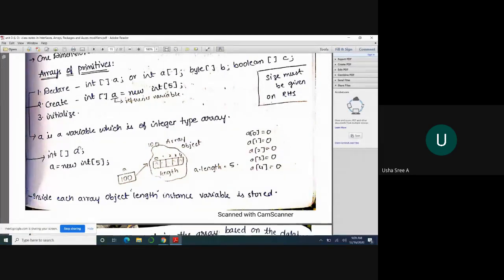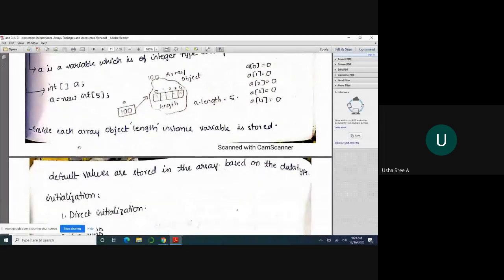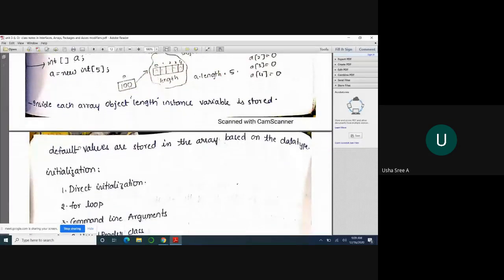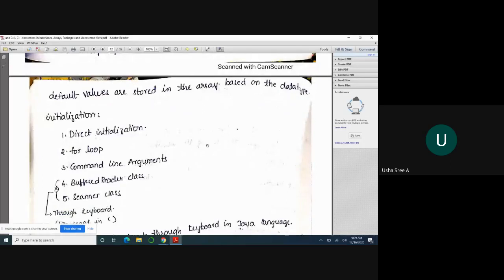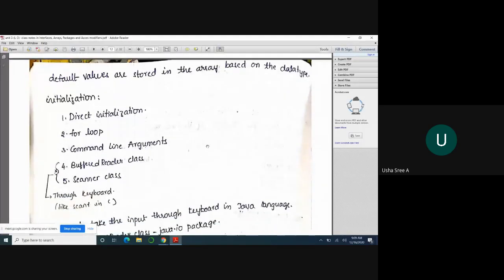Last class I explained there are different ways to initialize the array. I explained 4 ways, try to practice all of these. These are very, very important. So the first one is direct initialization, for loop, command line arguments, and, 5 ways, not 4. So there are 5 ways to initialize the array: direct initialization, for loop, command line arguments, BufferedReader class, Scanner class. Try to write a number of Java programs using the BufferedReader class and Scanner class.